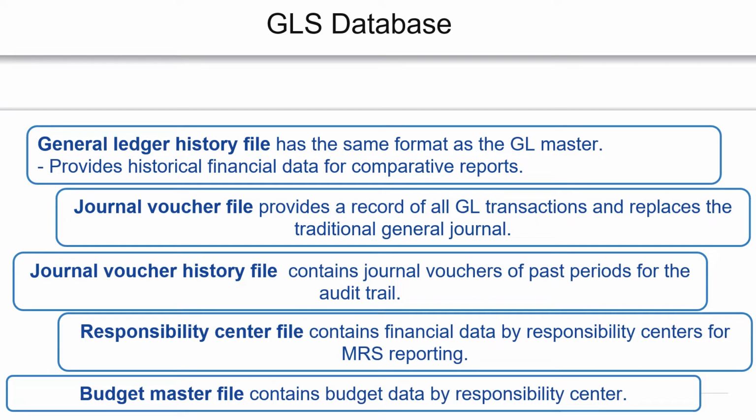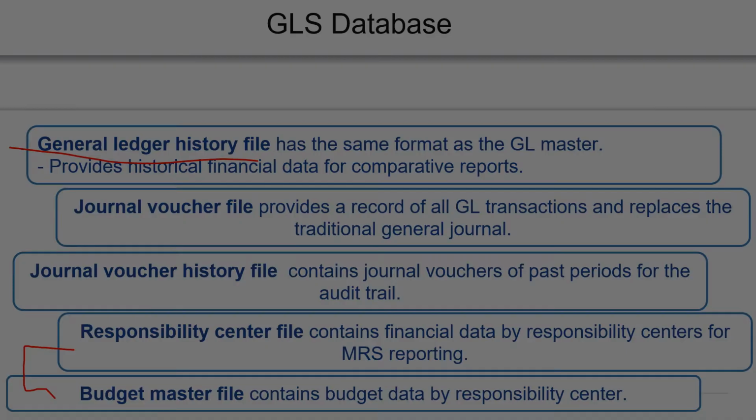The responsibility center file contains financial data by responsibility center for management reporting system reporting. The budget master file contains budget data by responsibility center. So if you notice, those two files are mainly used for the management reporting system, the budgeting as well as the responsibility centers, and for sure the management reporting system will also use the general ledger file.